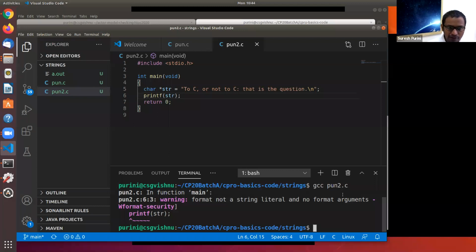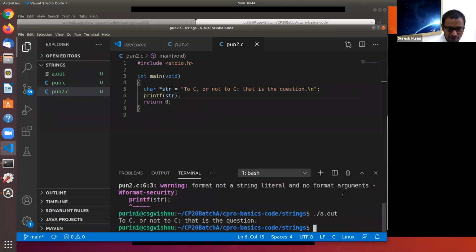Format not string literal. Let's see what happens. Yeah, so the same thing is there. This is what happens internally. What you are seeing in pun2.c is what happens internally. And there is this question: what if we artificially keep a \0 here? Let's see whether this will work or not.